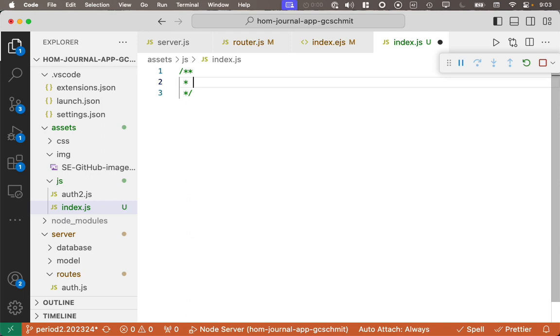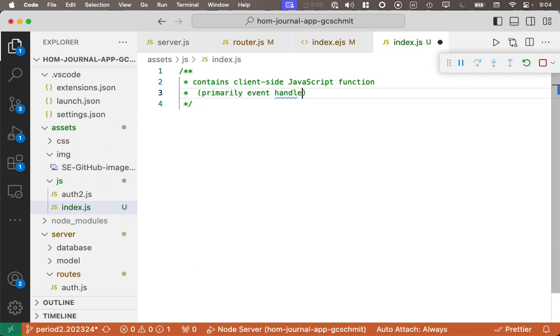I know I've been harping on this a lot, but I'm going to continue to do so by having a comment here to remind us that this index.js file contains client-side JavaScript functions. This JavaScript code is going to run on the client because it's included by the HTML page. Okay, it's not running on our node server. Primarily, this will consist of event handlers to fetch data from the node server. That's pretty much what we use this for.